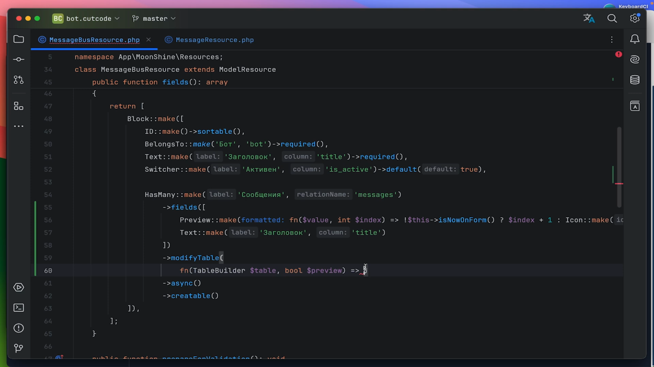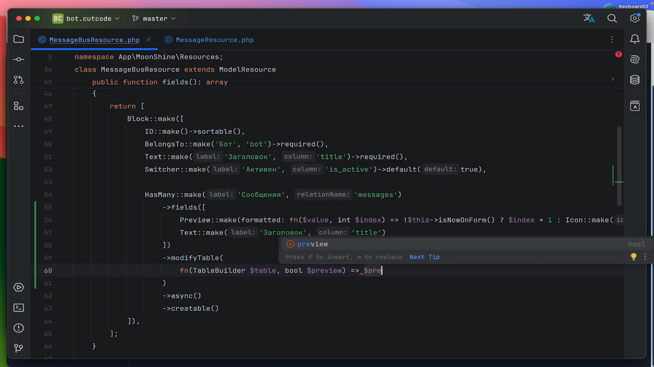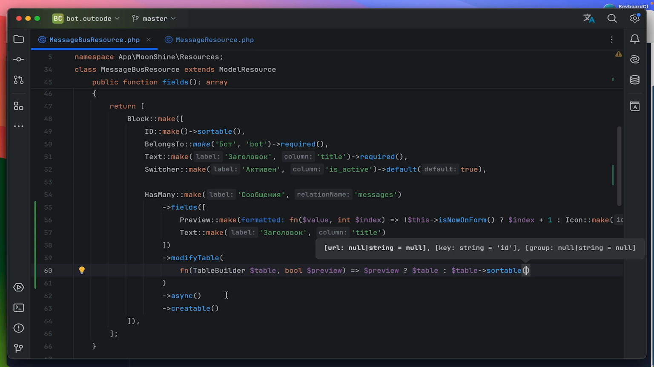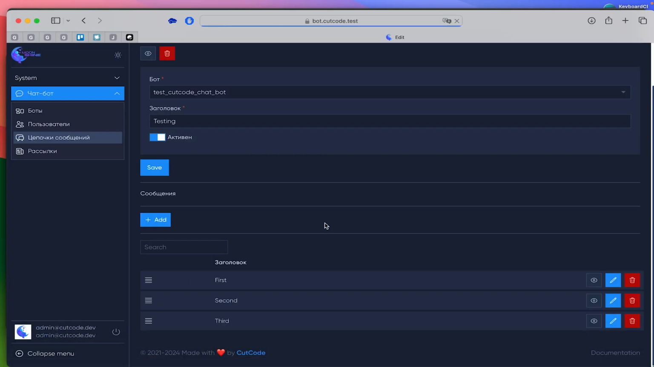We'll do it like this. If it's preview, we don't do anything with the table, let it be sent back. If it's not preview, then we make it sortable. Looks plausible, let's go back, refresh. And we're given the ability to move table rows. But no actions will occur, as you can see, we just move them and that's it.